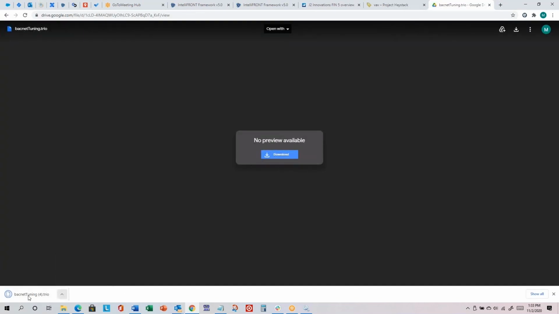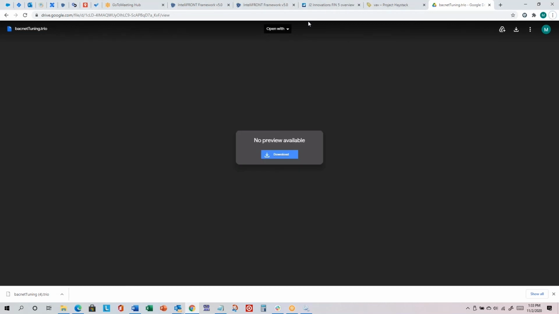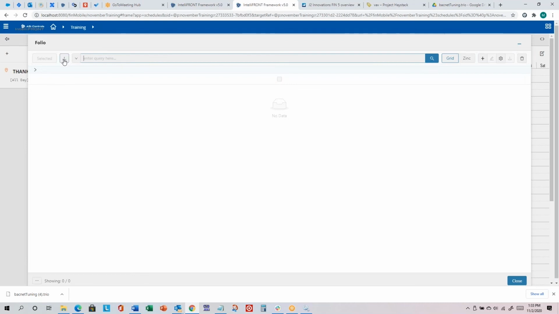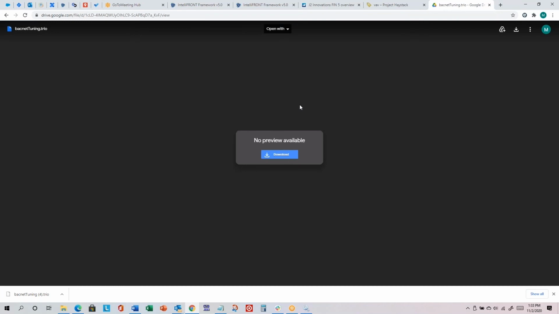And so now it's in my downloads folder. It's BACnet tuning. It's the 4th time I've downloaded it. And so then if I go back to my IntelliFront screen, I can click, well, let me show you here.